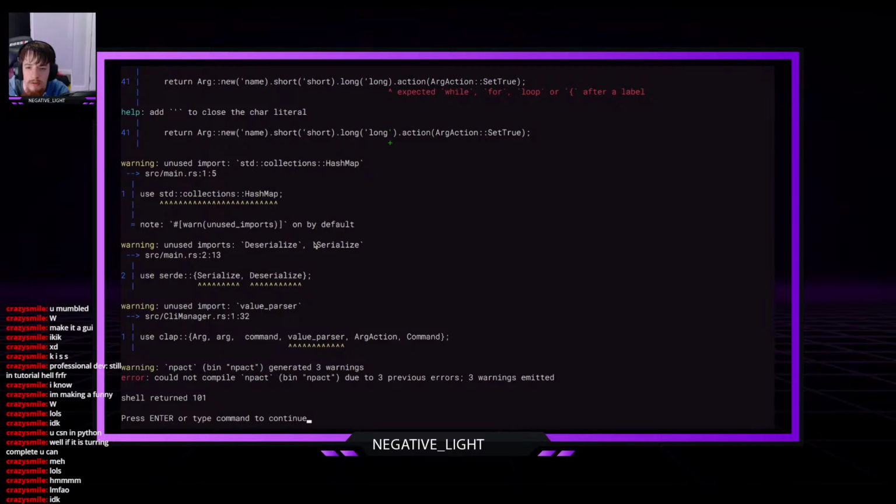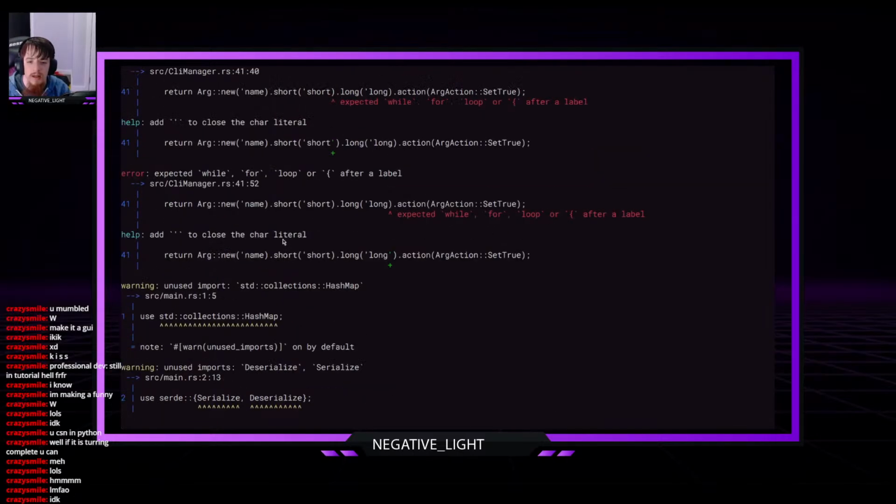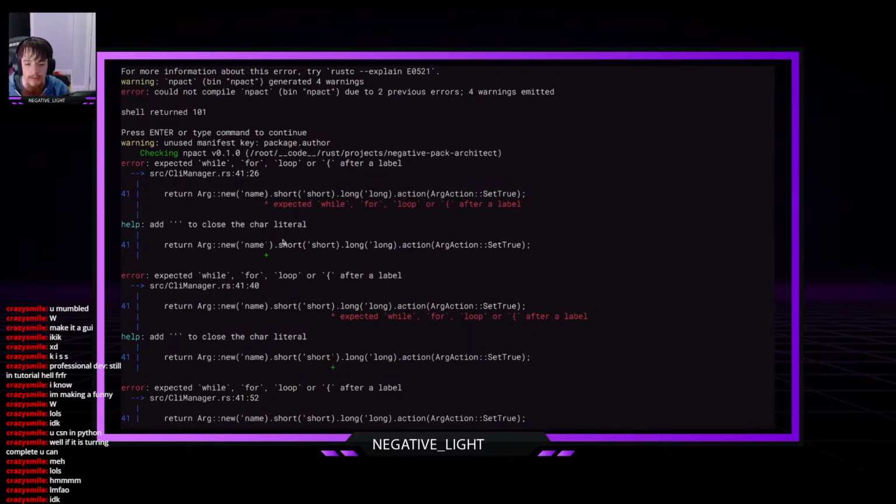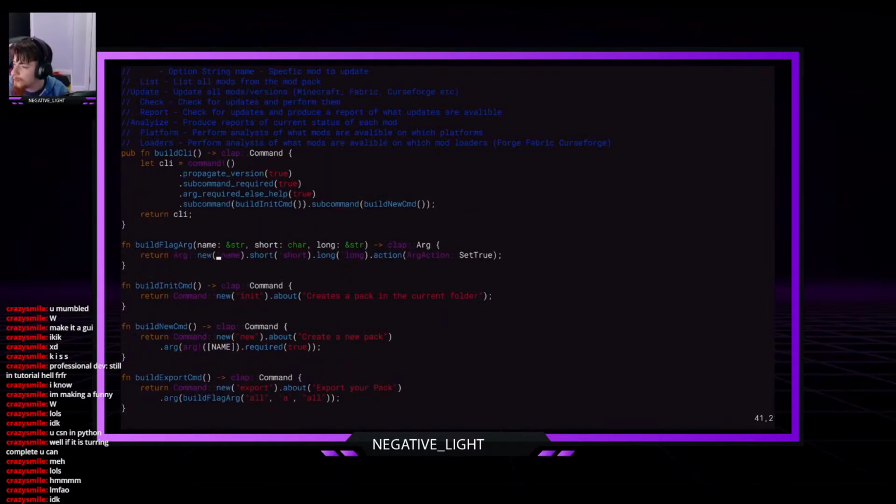Okay, while for loop or a bracket after a label. That's not a great sign. Okay, so that's for all those. So that's add to close the char literal. Well, it's not a char literal. So call the lifetime of a parameter rust. Okay.